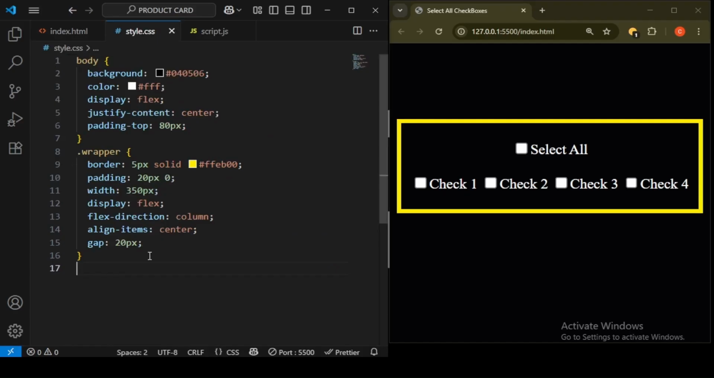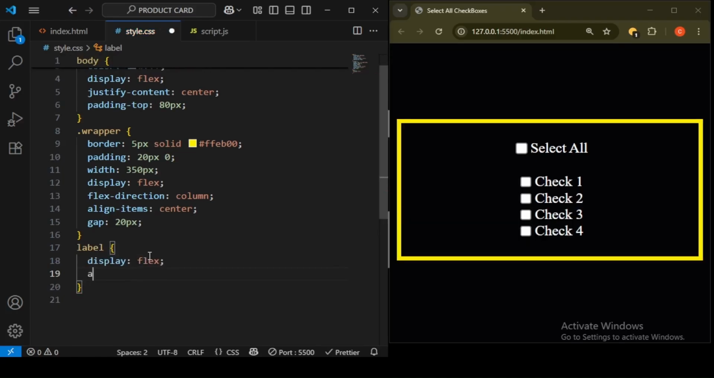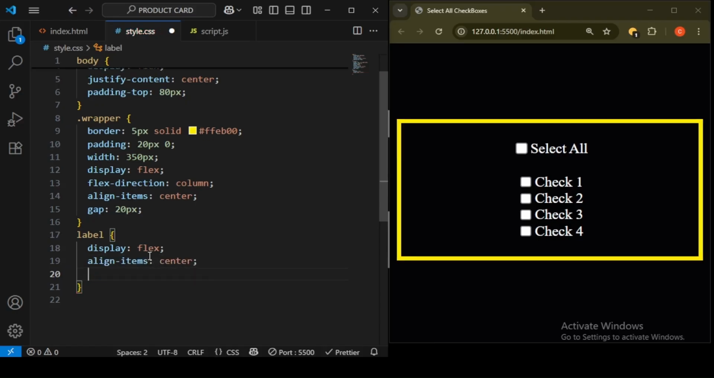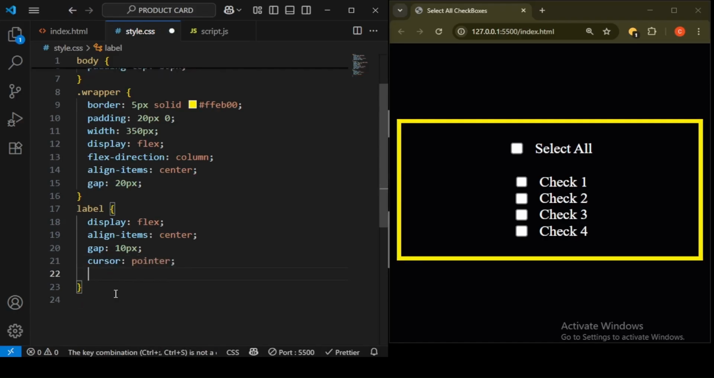Now we style all the labels. So we select all the labels with the label name and set display to flex. Now align items, center, and add a gap between of 10 pixels. Now when the mouse is over it, we want a human hand, so set the cursor to pointer, just as we see over here.